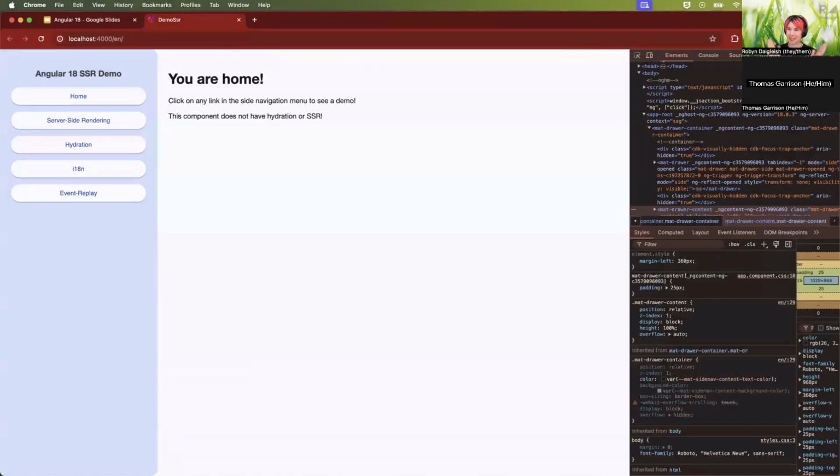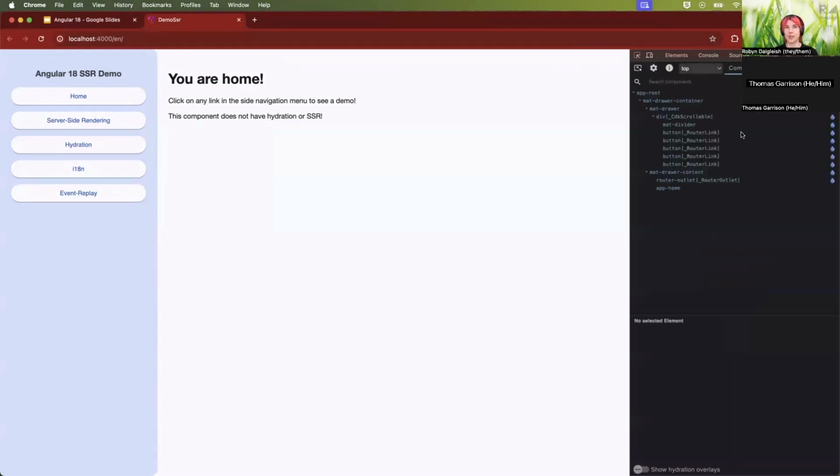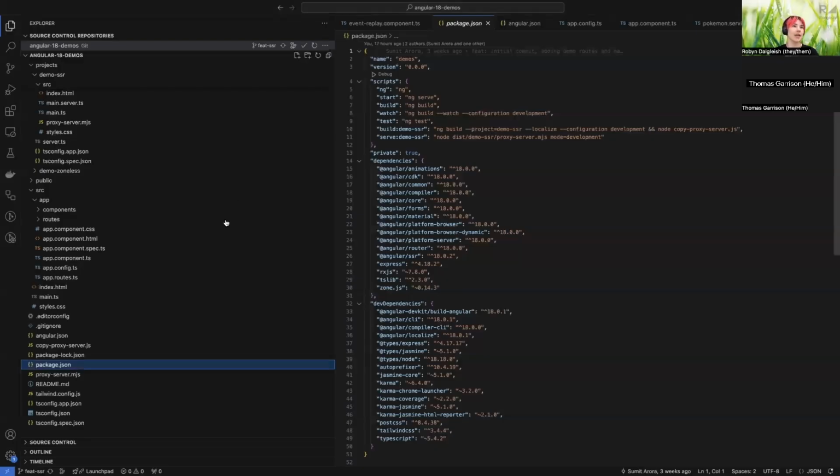So first things first, Angular DevTools. Let's check that out. What you would do is go to Chrome extensions and download the Angular DevTools, and then you'll be able to find it here. Super cool. It recognizes that this is an Angular application, and you will notice with Angular 18 the little droplets here that show what has been hydrated. So we are on home. There is no hydration support for home. I will show you what that looks like.